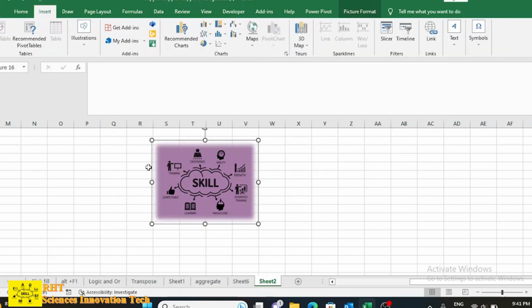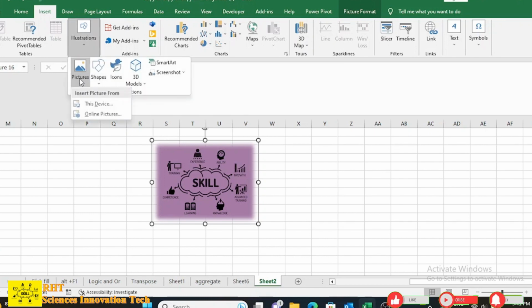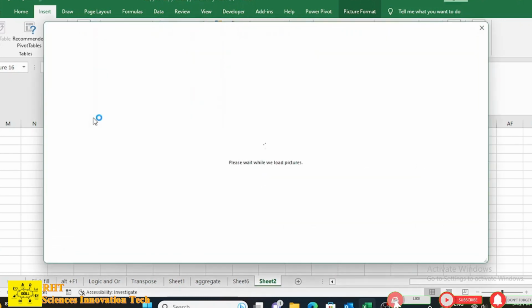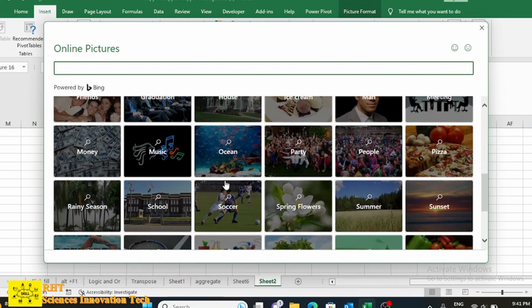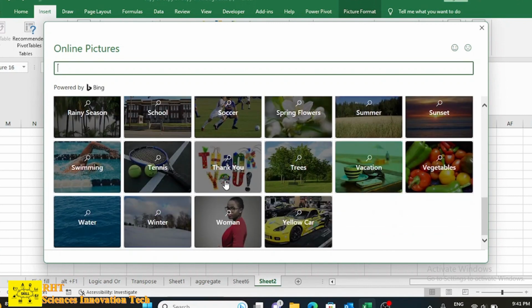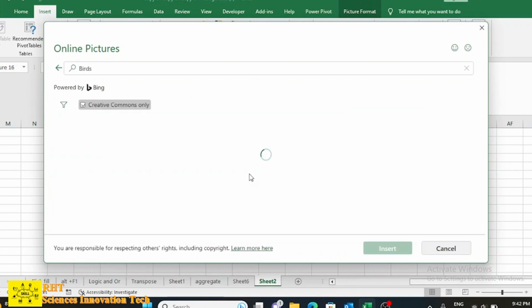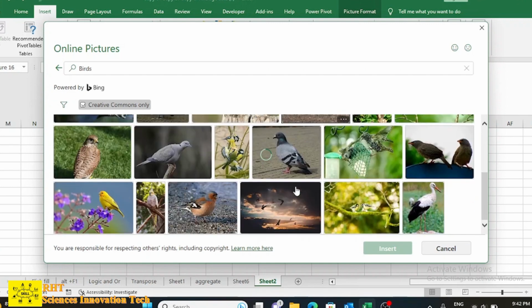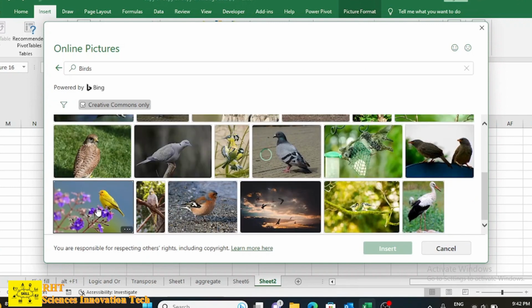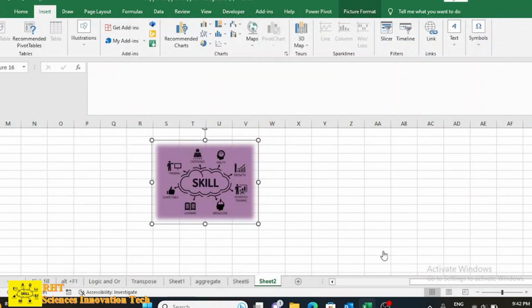Now let me show you some wonderful features, online pictures. I want some online pictures. See, these are the pictures. I am a little bit interested in nature. For example, I want some birds. Now it will show me some beautiful birds, like this one I want. So I will insert it.